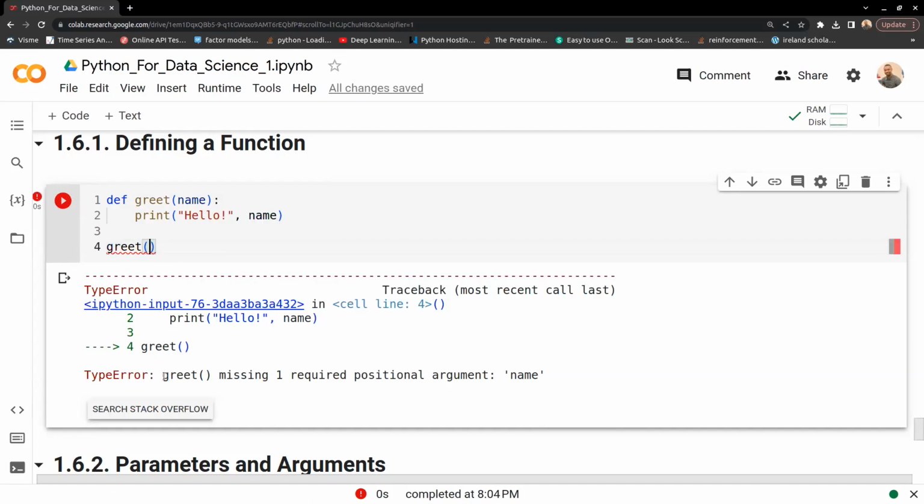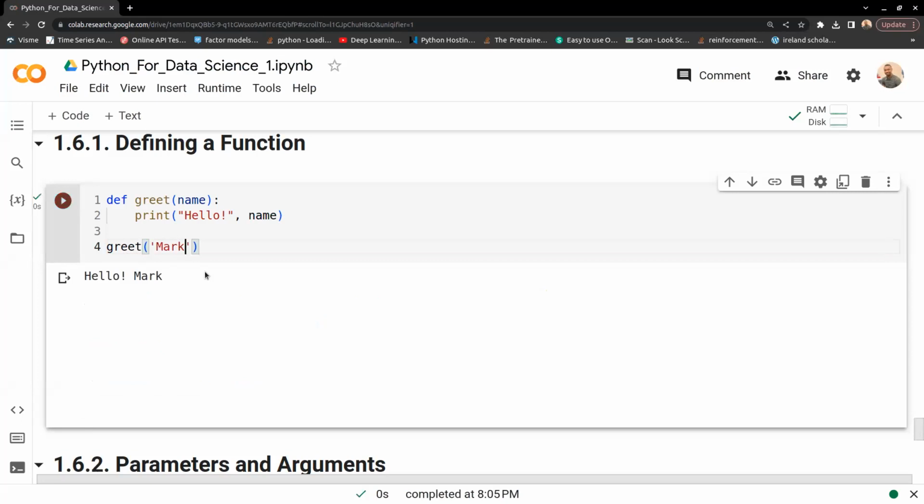And the error you see here is greet missing one required positional argument. The word positional is very important here, because it means there is an argument called name in the first position of this function greet that is missing. If you don't supply me the name of that person, I won't work. So I have to supply the name. Let's say for me, I am Mark, and now it works.